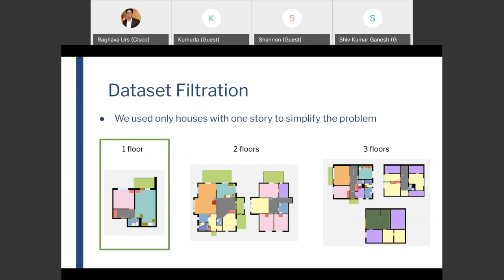The data set had floor plan images for more than one category, that is, for one floor, two floors, and even three floors. But to simplify our problem, we considered only the one floor images for our modeling purpose.